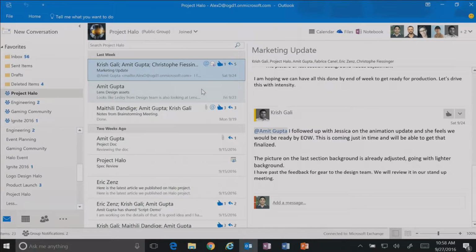When I add somebody new, they have the context of the entire conversations that are going in the group. They don't have to get started from scratch. I don't have to forward emails. You'll notice I have all the conversations here.